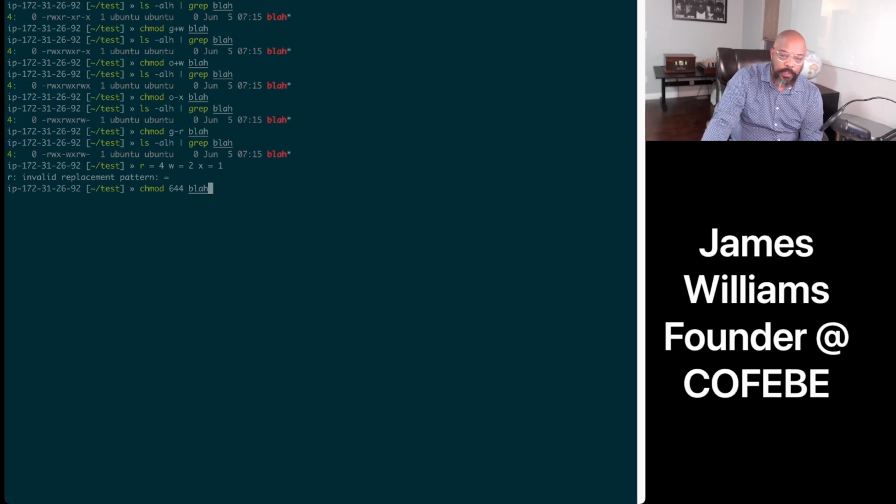So we're telling it what to do. But let's look at our values here. We've said, how do we get 6? So if we look at the system here, we see that R is 4, W is 2, 4 plus 2 is 6. So we're basically saying for user, give that user read and write because those are the bits that are impacted.